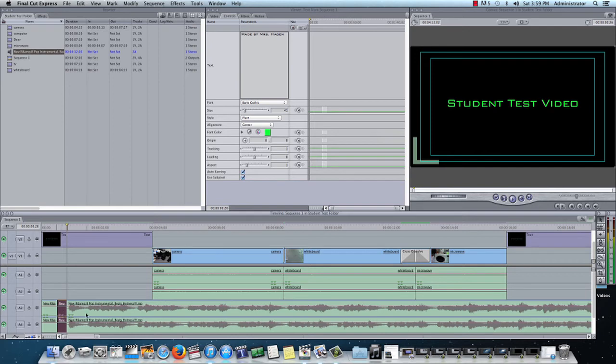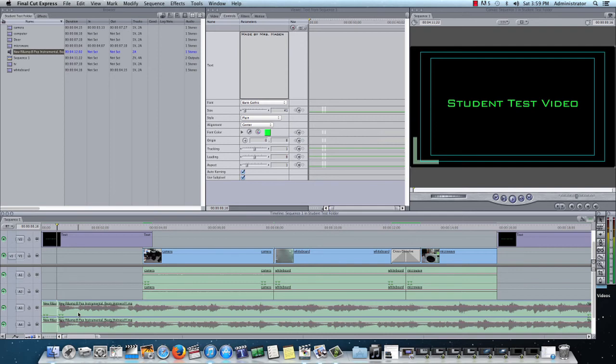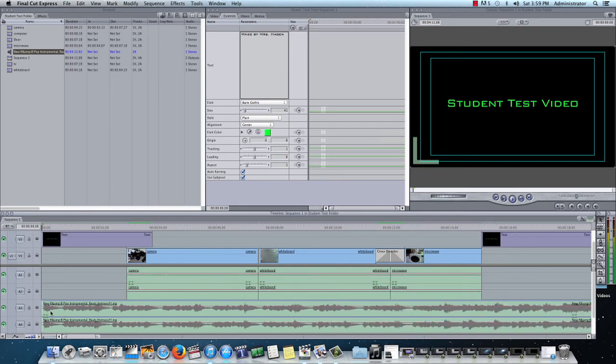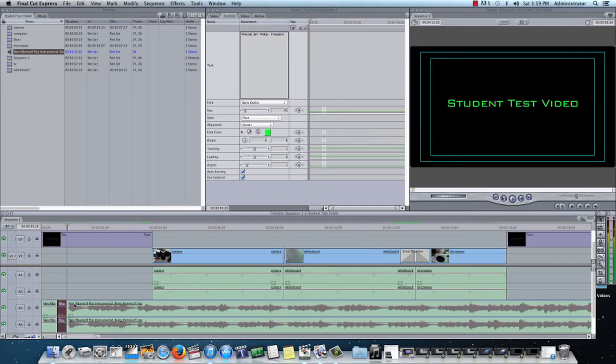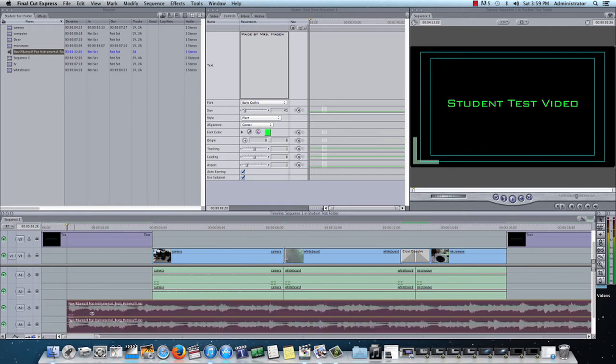What this does is it moves everything over to the left for me. I'm going to do one more selection, and that's going to move it over to the left for me. That gets rid of any of those black spaces. If I didn't do that, what I could do is just move the music over to the left.